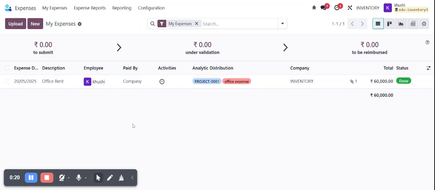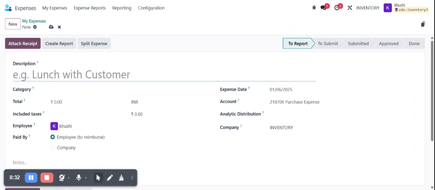First, go to the Expenses app and then click on My Expenses here. Here you see the list of your personal expense entries. To create a new personal expense entry, click on New here. Fill all the required details in the form.